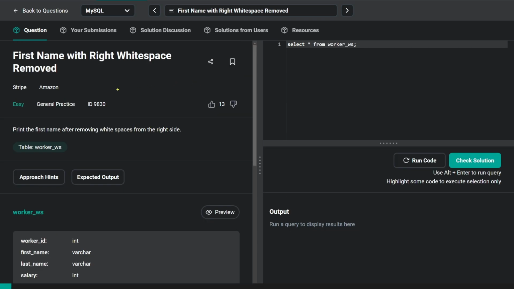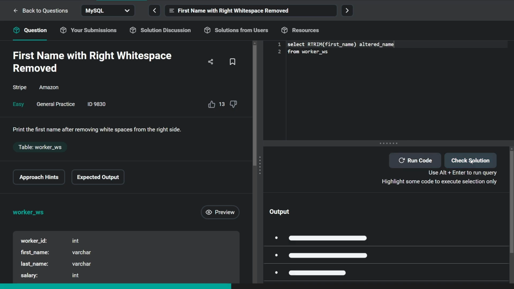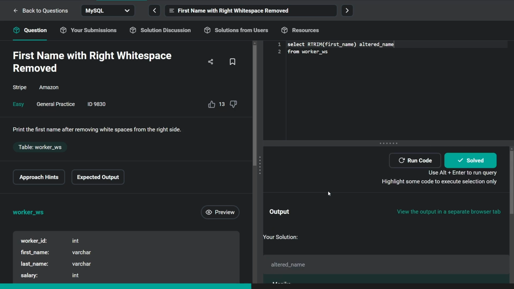And problem number 5, guys, the last one for today. This one is from Stripe and Amazon combined. We have to print the first name after removing white space from the right side. Very easy. We just have to use the right trim function. So we're going to say rtrim of, what do we have here? First name. This is it. This is all we have. Altered name. Let's just call it altered name. And that seems to be correct.